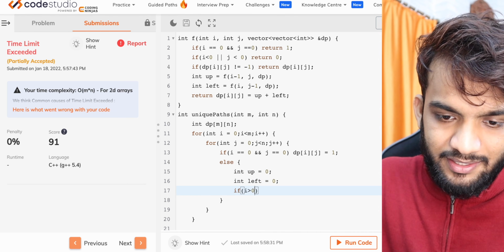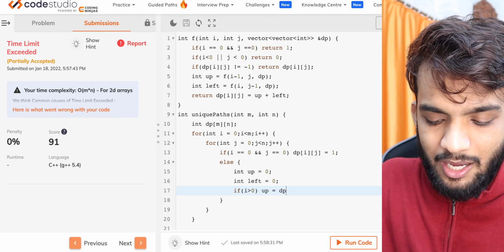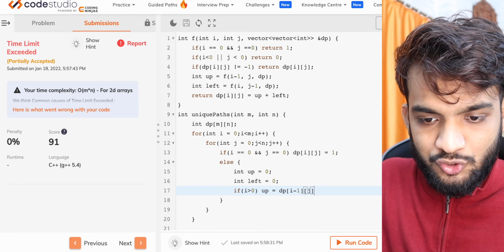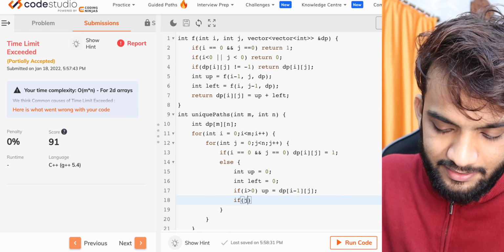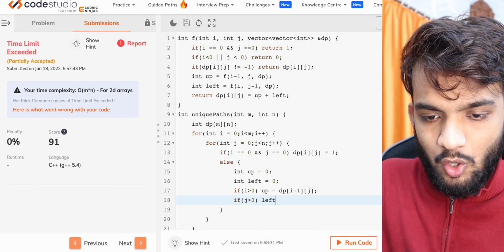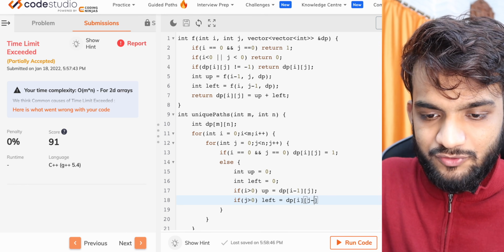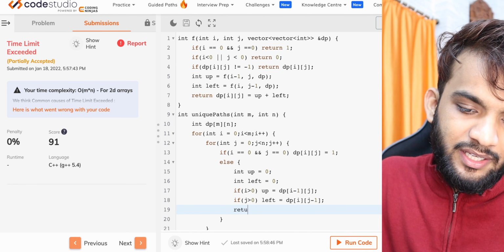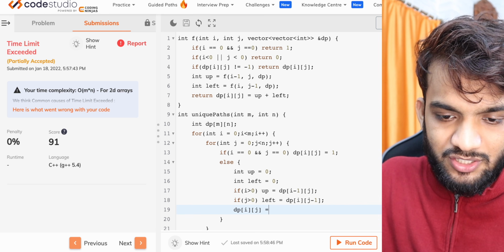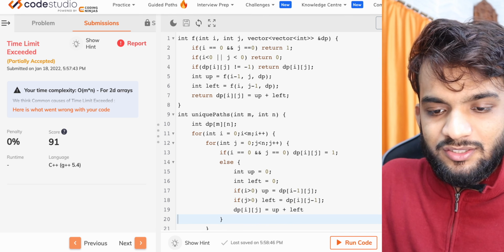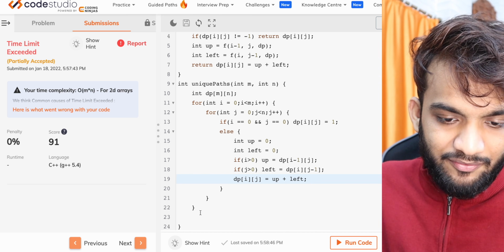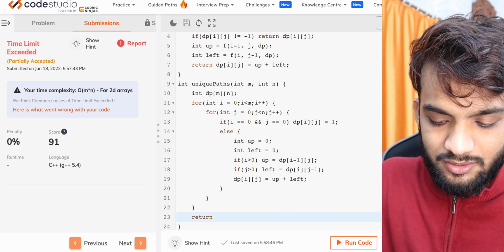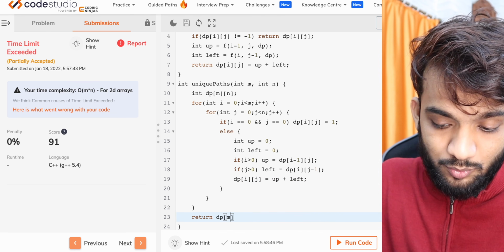If i is greater than 0, then there will always be an up, which is dp of i minus 1, j. If j is greater than 0, the left will always be dp of i, j minus 1. At the end of the day, instead of returning, dp of i, j is equal to up plus left. So as simple as that. And where's the answer stored, guys? The answer is definitely stored at dp of m minus 1, n minus 1.